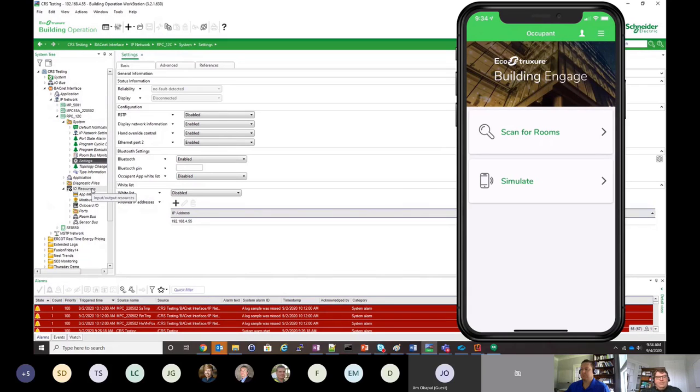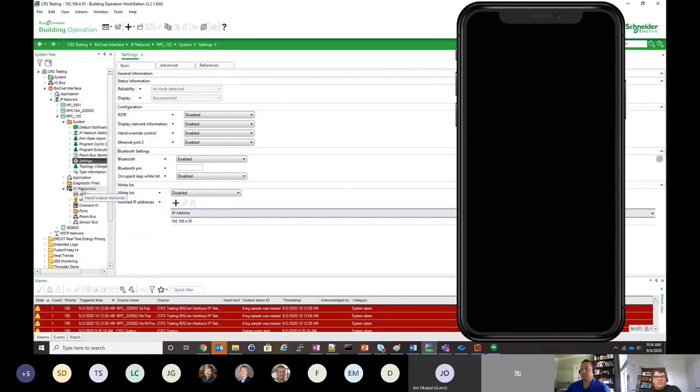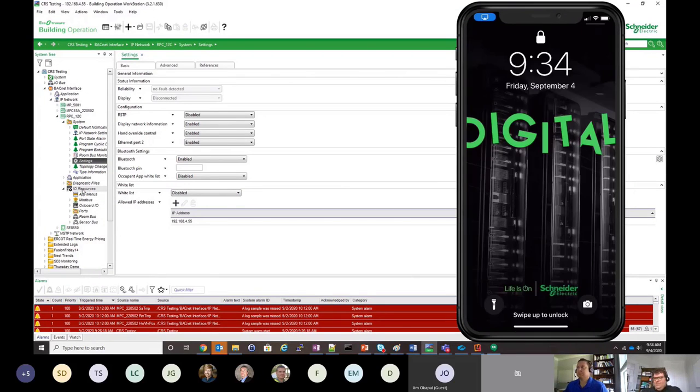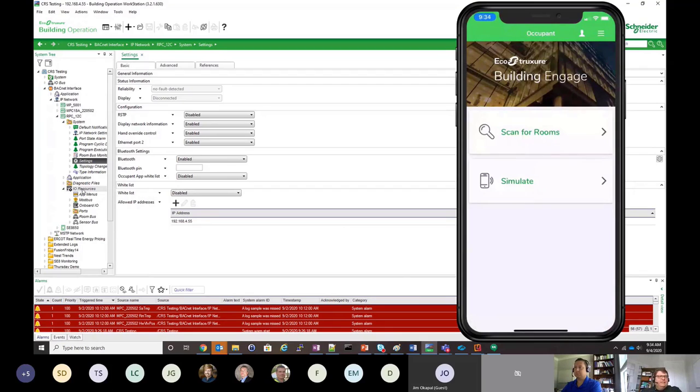Okay, under I/O resources, so application is where all your application code, your programs, your I/O points, your trend logs, all that good stuff, is going to go. But then under I/O resources, which is where, with SmartX controllers, we're used to having, I'll keep this unlocked so I don't need to reconnect it.